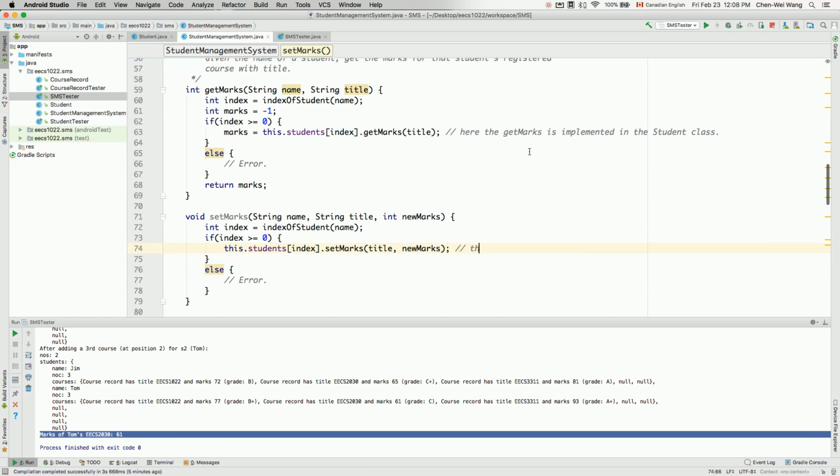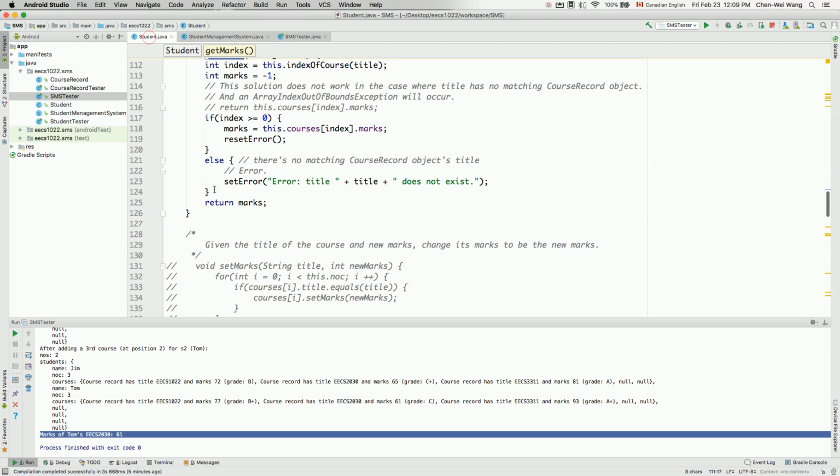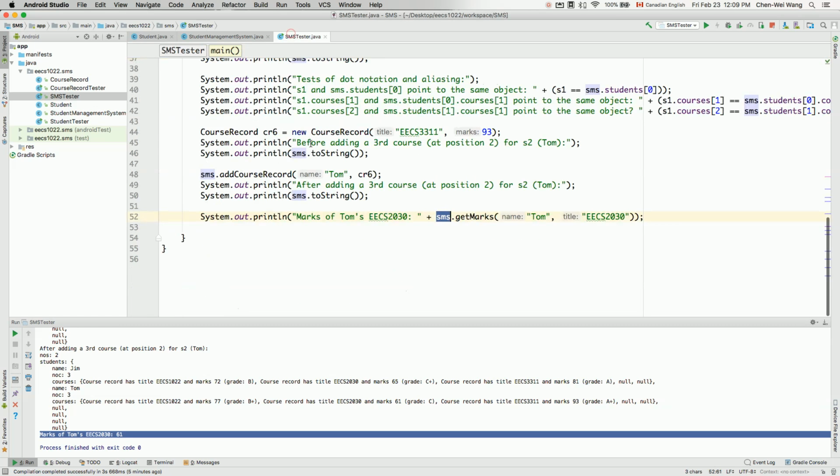Okay, so now we can say that setMarks is implemented in the Student class. I'll show you in the debugger how we switch the context into the Student class. Let's first of all make sure it works. Now let's go back to the SMS tester over here.